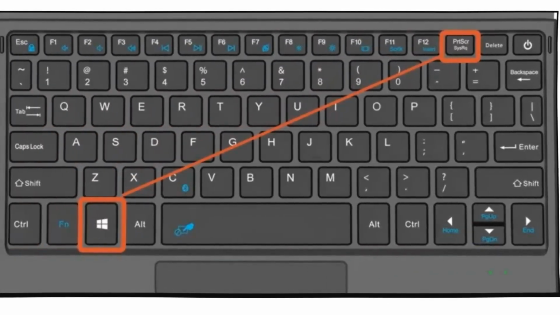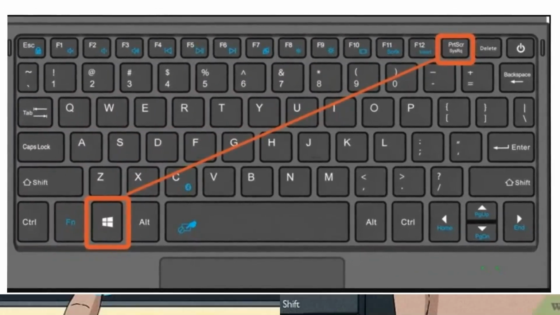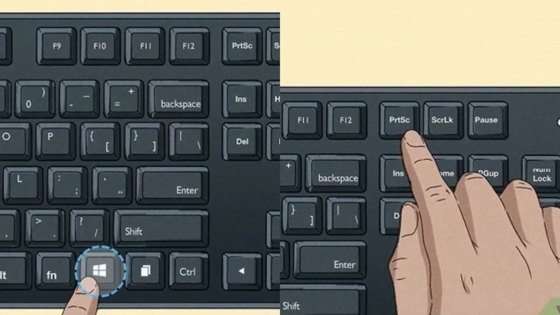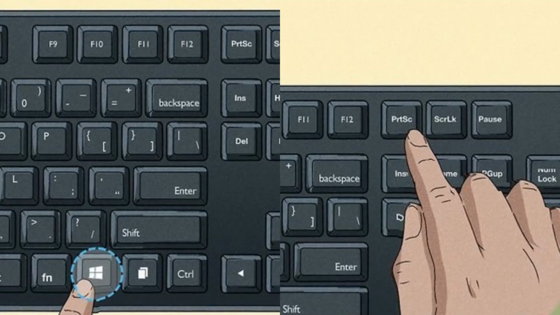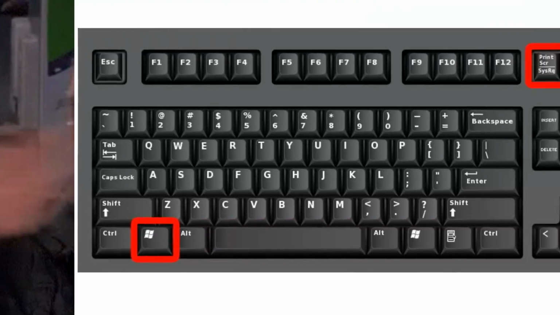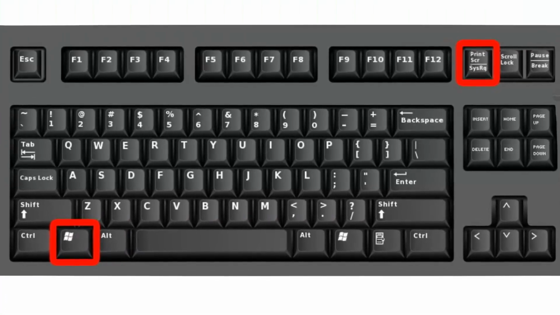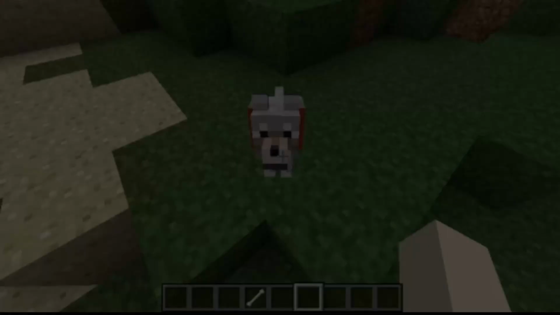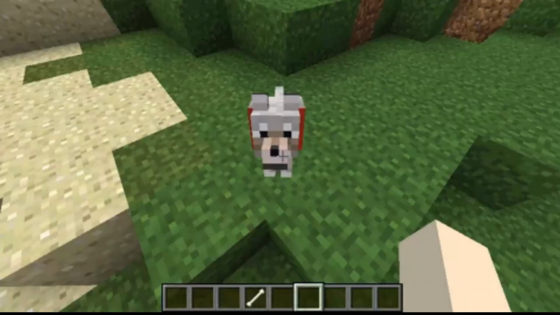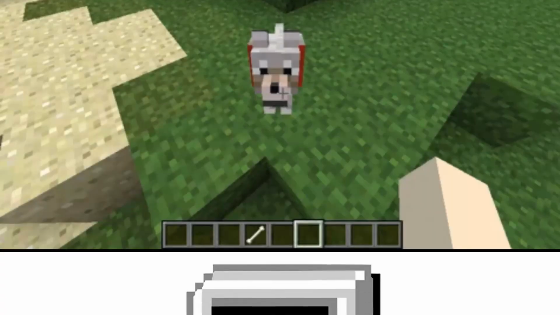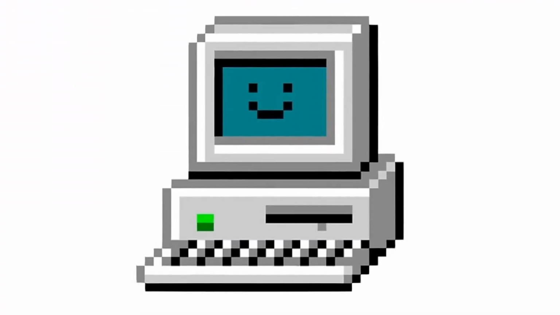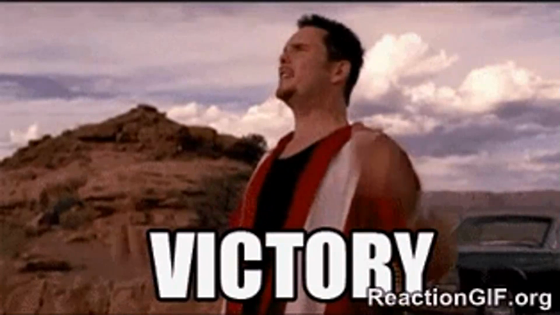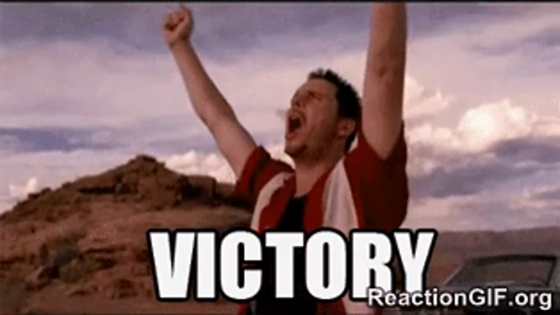Once you've found them, the next step is simple. Press and hold the Windows key, and while you're holding it, just tap the print screen key once. You don't need to hold them for a long time. Just a quick press is all it takes to capture the image. You'll know it worked because your screen will briefly dim or flash for a split second. This little flash is your computer's way of saying, "Got it! I took the picture and saved it for you." It's a helpful confirmation, so you know the screenshot was successful.